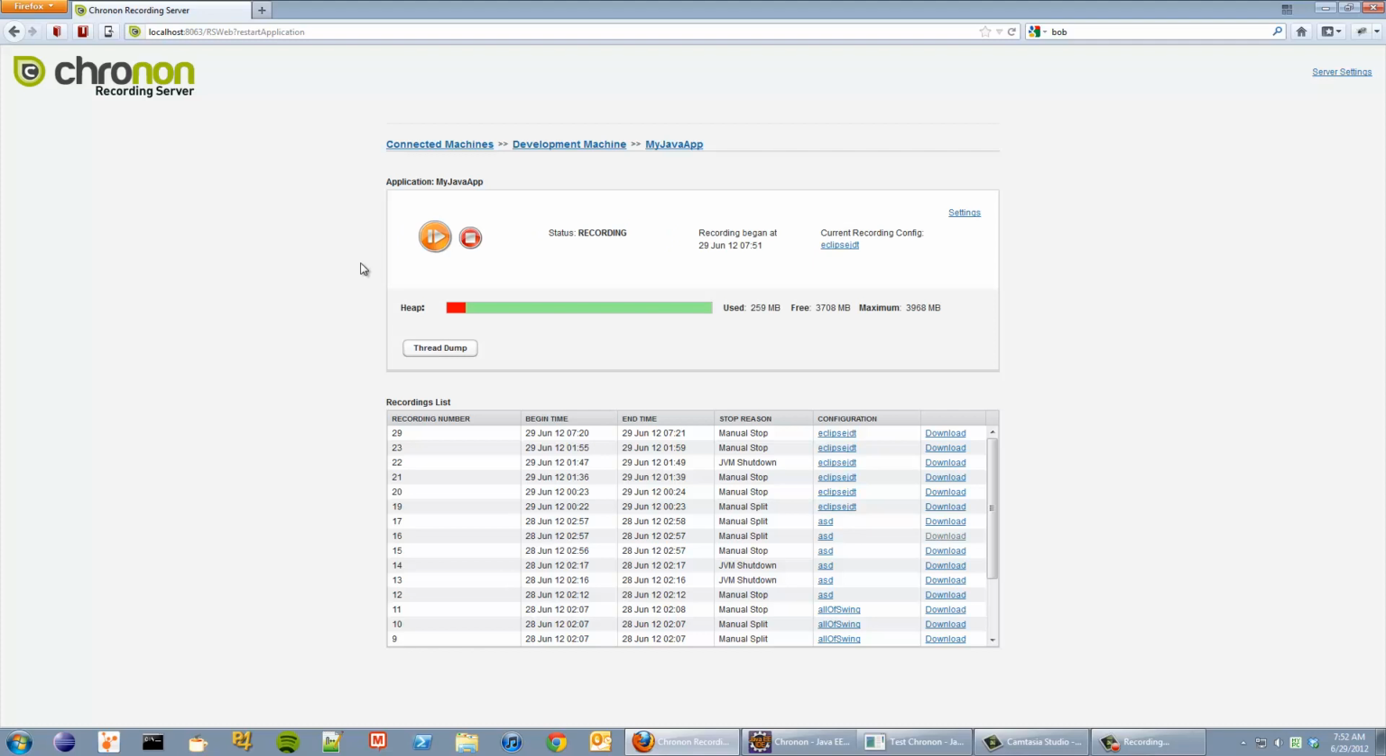So now that the instrumentation is done, we see that we have this new button here. We have the existing red colored stop recording button, which you may recognize from the previous version of Recording Server, but we have this new button which is called Split Recording. And this is what we will use for doing on-demand splits.